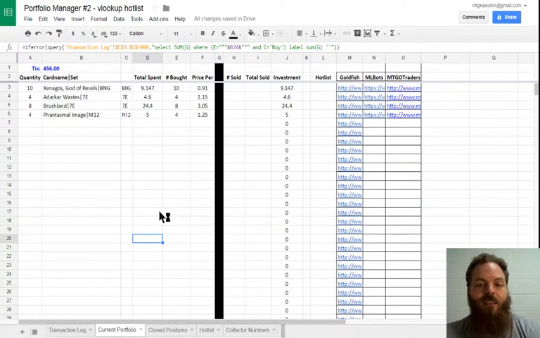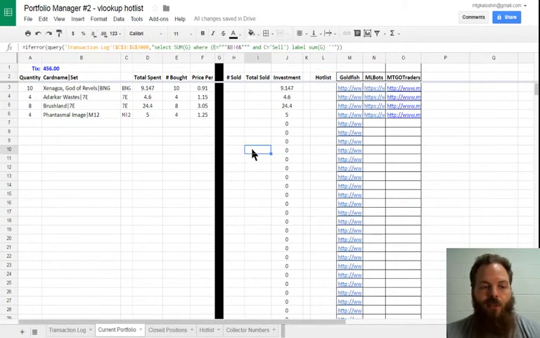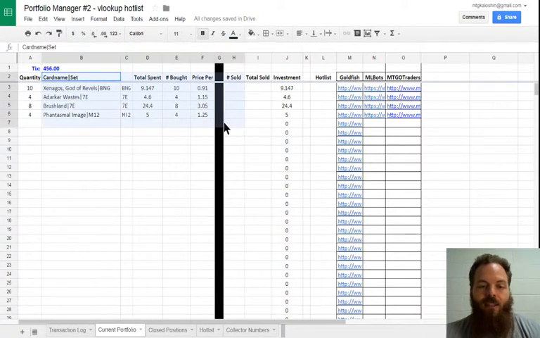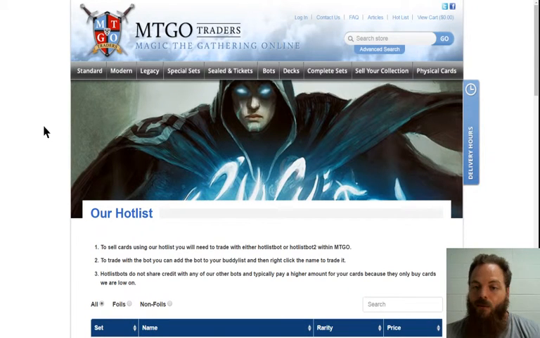Welcome to the second iteration of our Portfolio Manager Spreadsheet series. Today we're going to be detailing how to use the new Hotlist column feature, which will allow us to rapidly compare the specs in our current portfolio with some buy list prices. And these prices we're going to be getting from MTGO Traders, which is one of the larger, maybe the largest, bot chain on Magic Online.